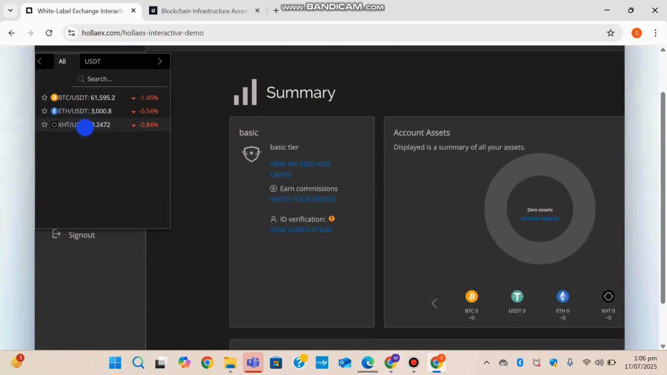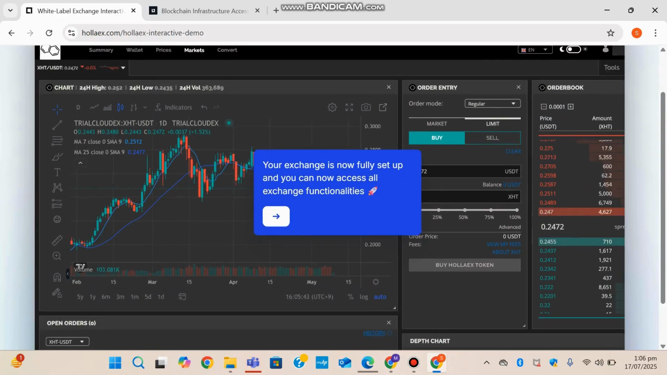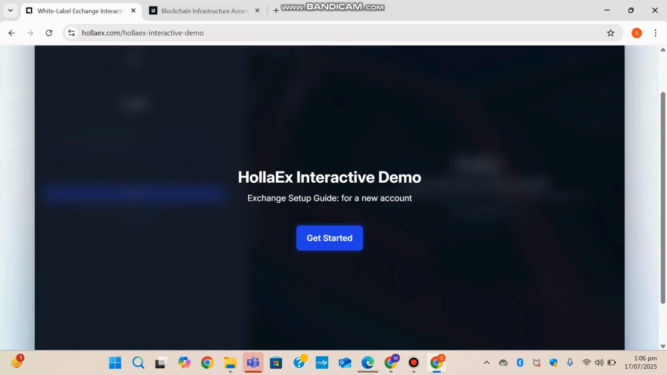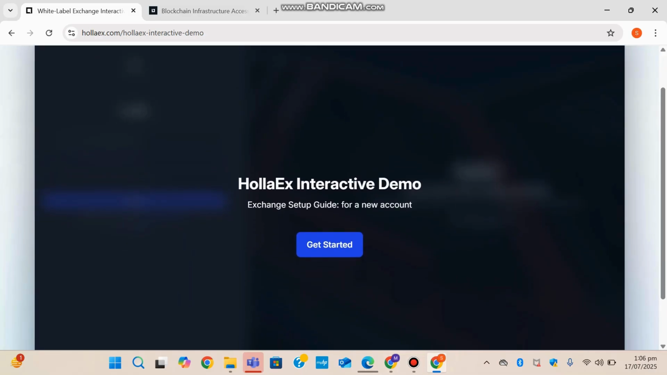select a market, and here we go. You've got your exchange set up. So you can select the market as HollaEx USDT for now, and there you go. Your exchange is now fully set up, and you can now access all the exchange functionalities. So that was the interactive demo. So just talk to it at the end.